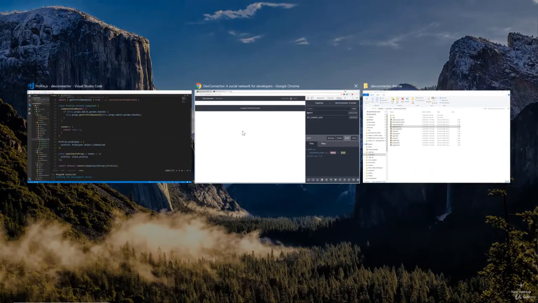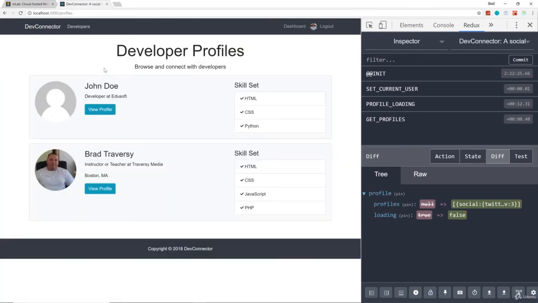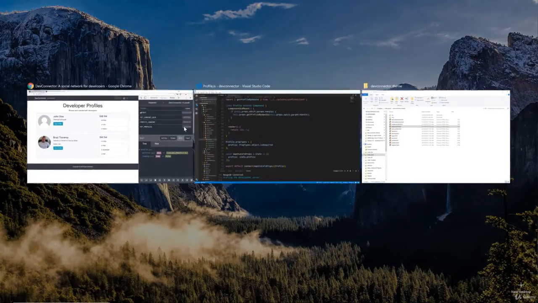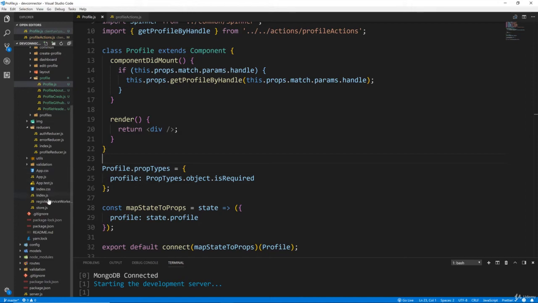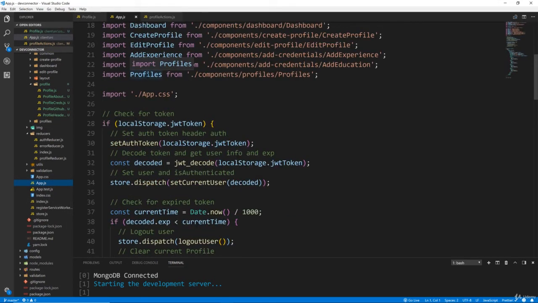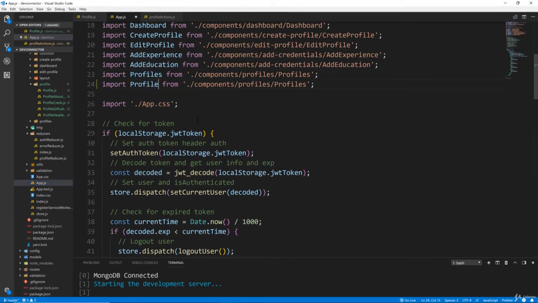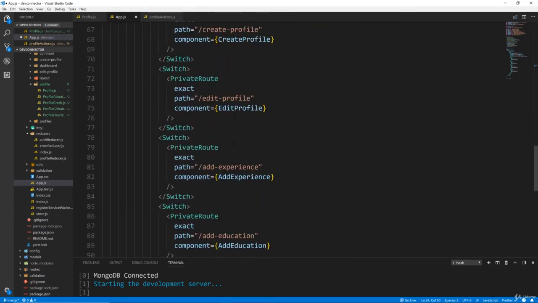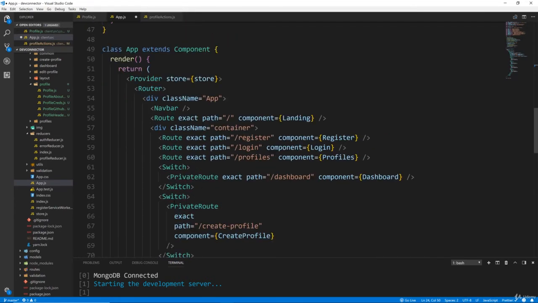Now, actually, let's go back to our browser here. Oh, one thing we need to do is create the route. That's right. So let's go to our app.js, and let's bring in the profile component. We're going to say import Profile from profile/Profile. Then we're going to create a route. It's not going to be a private route because anybody can view a profile.